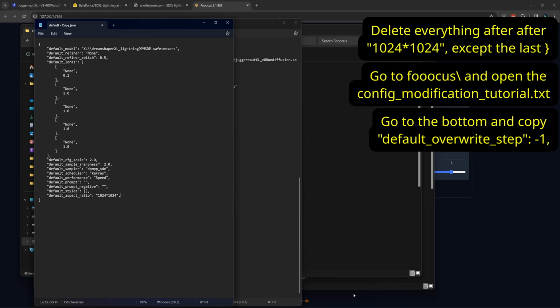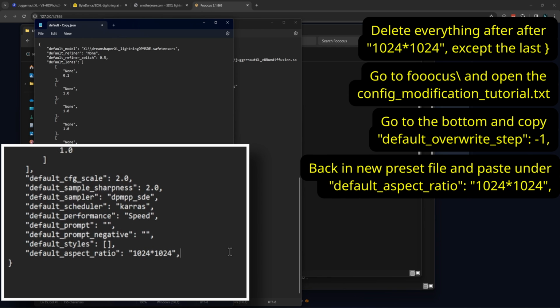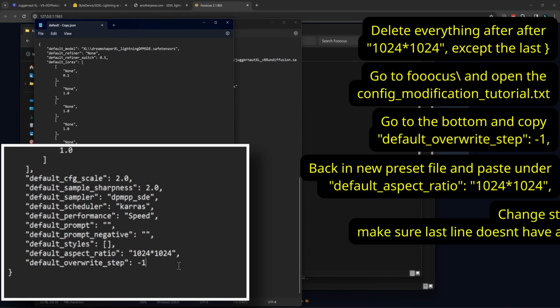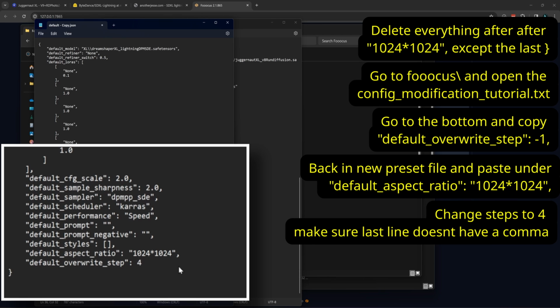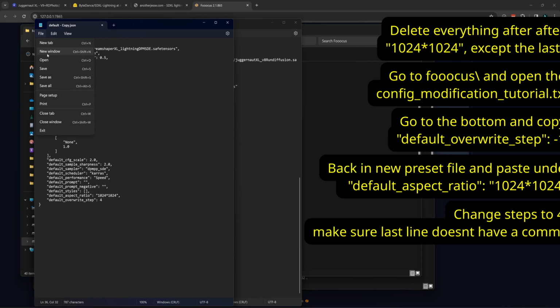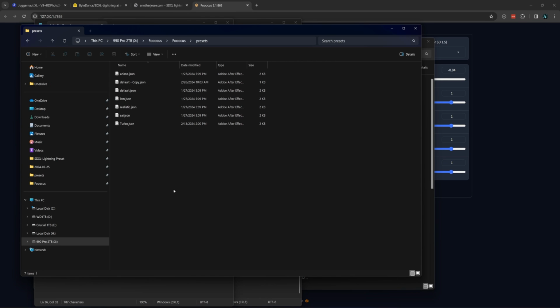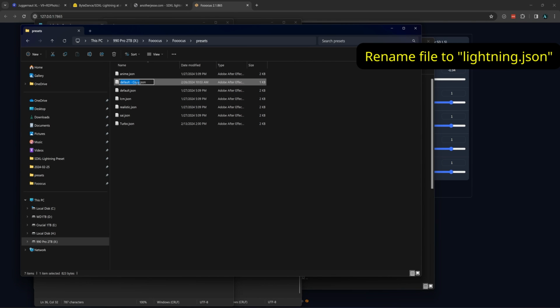Go back to your new preset text and put that after the last line, making sure the previous line does have a comma and this last line does not. And last, we want to change the steps to 4. If everything is done right, we can save and then close. And we want to rename this file to lightning.json.